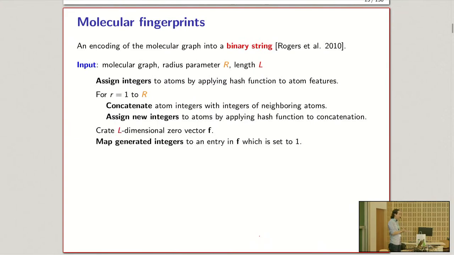The molecular fingerprints are basically generated according to this algorithm. We are going to go in detail on this. But the idea is that you have a molecular graph, and then you are going to map that into a feature vector. Your feature vector is going to be a vector of binary entries. It's going to have a particular length, which is given by this parameter L. And then I'm going to represent each molecule now by a vector with L entries. All these entries are going to be binary, 0 or 1.